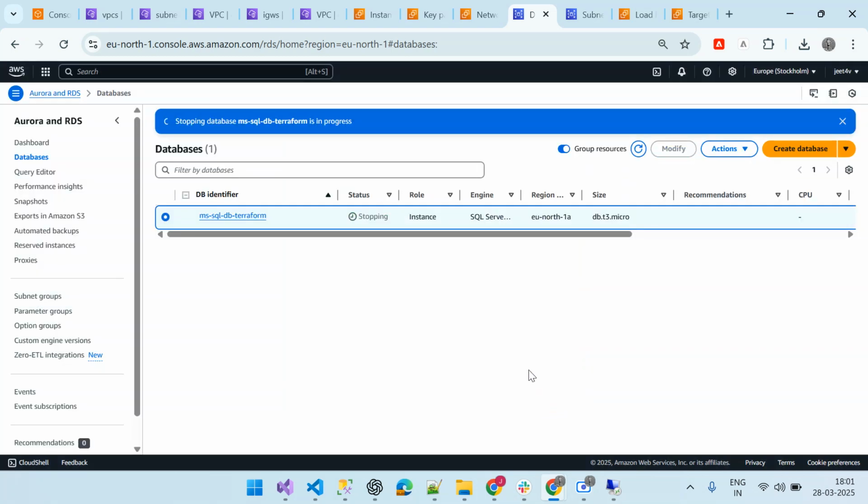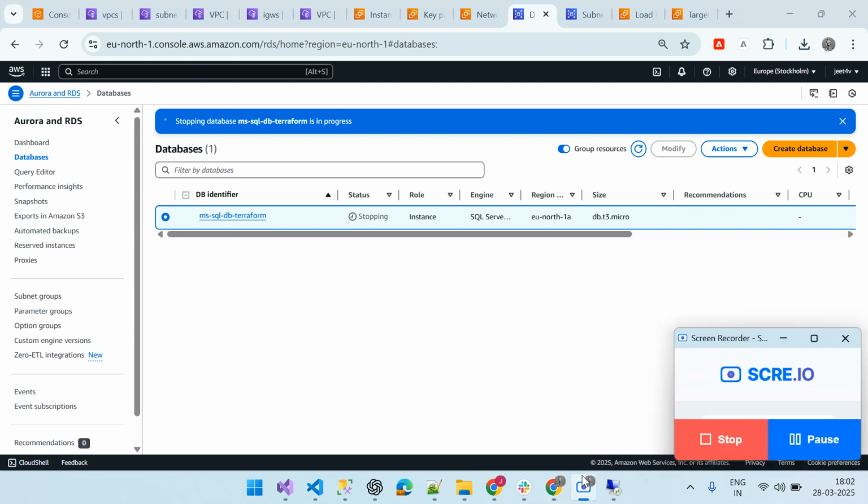The reason for stopping the database is that if we do not stop it, it will be associated or mapped with some other resources, and Terraform will not be able to delete those resources in one shot. It will throw exceptions. So we are just stopping this. It will take some time. Till then, I am pausing the video, and this is the last step through which we will delete all the infrastructure in one click.